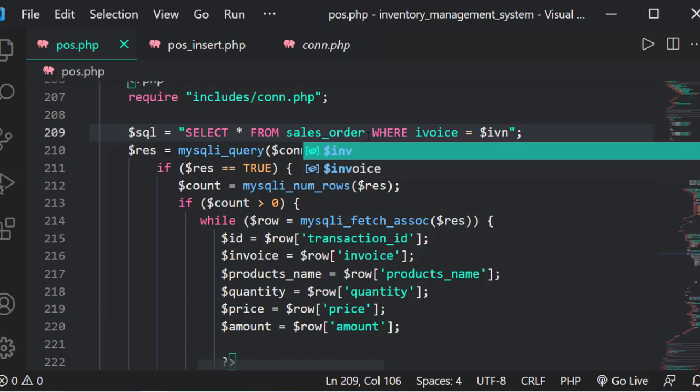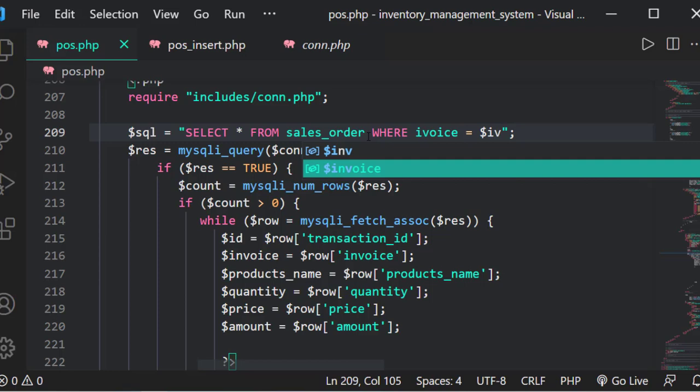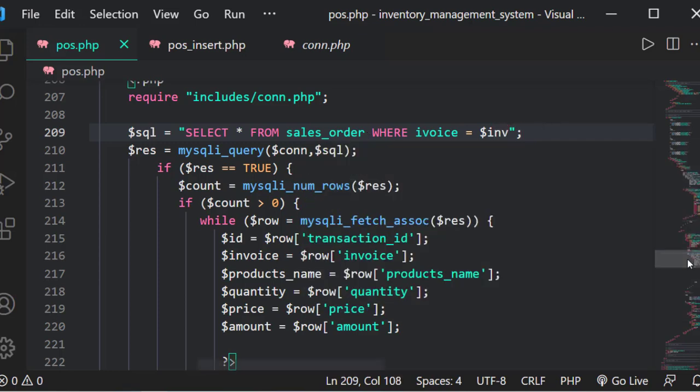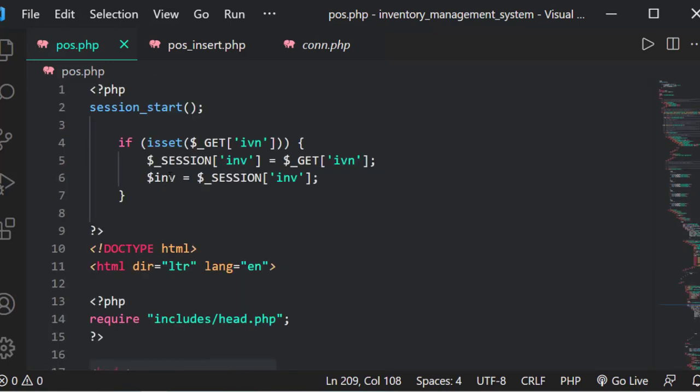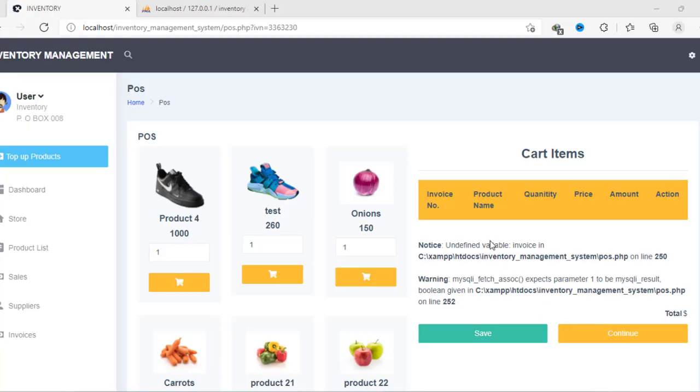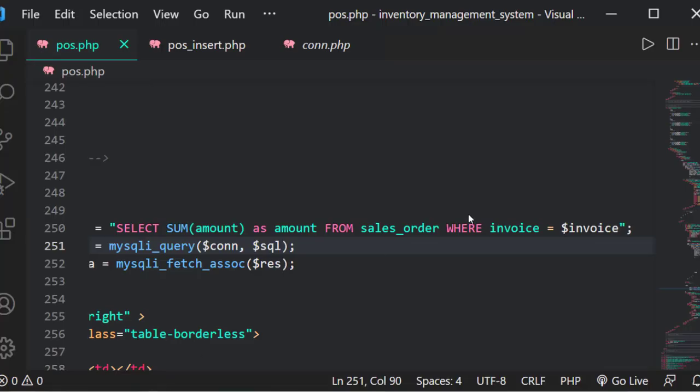Should it be ivn or inv? Let me confirm the name of that variable on top here. Yeah, inv. Alright, so inv, that is correct. So let us now try. Okay, we have a typo here. This should be invoice. Alright, so after refreshing that, we are able to successfully get rid of the data, but on line 250 we have undefined invoice. Let's try to fix that.